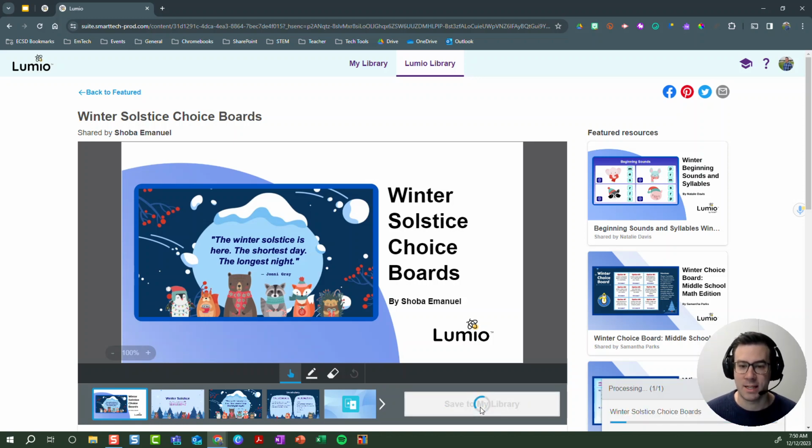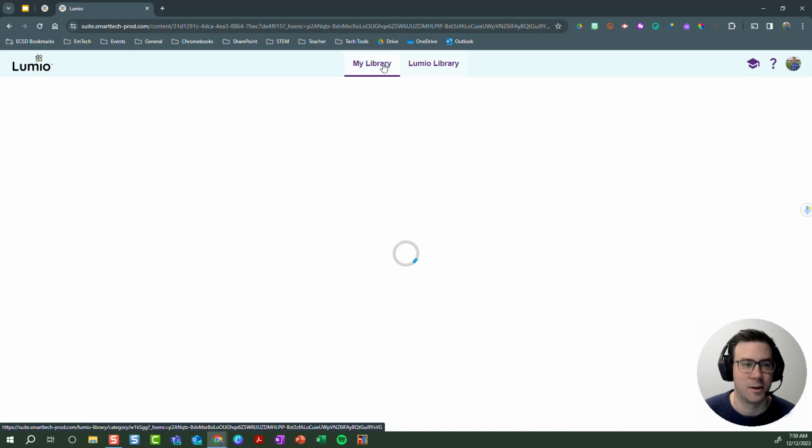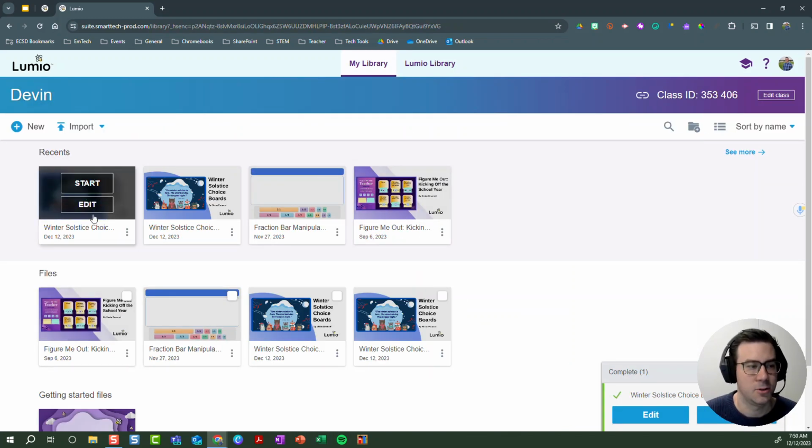And what it's going to do is create a copy in my own library. That way, I am able to use it with my students, customize it, make it my own. That way, it's a little more tailored, personalized to my students. So usually it takes a couple seconds to load. And what you'll see in the bottom here, once it's done loading, is a little edit button. But I'm going to show you too how you can just simply click on my library. And once that loads, you'll notice I have it here.